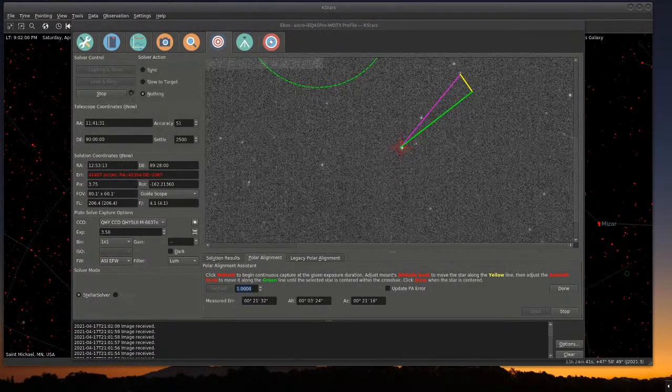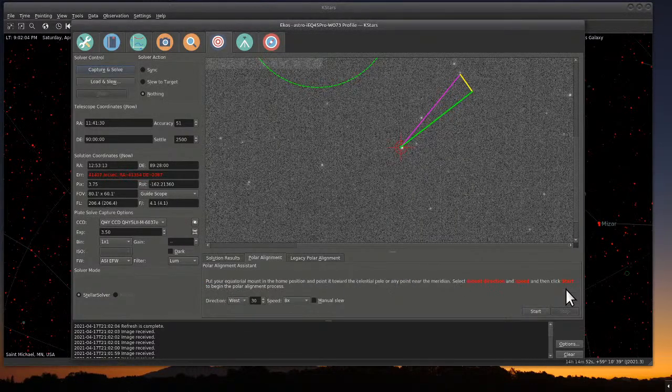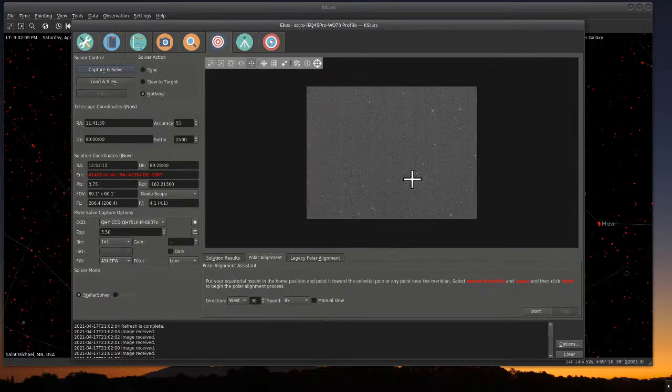In and back. That's close enough. So we're going to go ahead and hit done. And then what I normally do is try and go through it one more time just to make sure that everything is good. And this might be a good idea because it's been a while since I've done this. We've had such crappy weather, I'll tell you. It's been either too cold, too much snow, or just rain. So let's see.